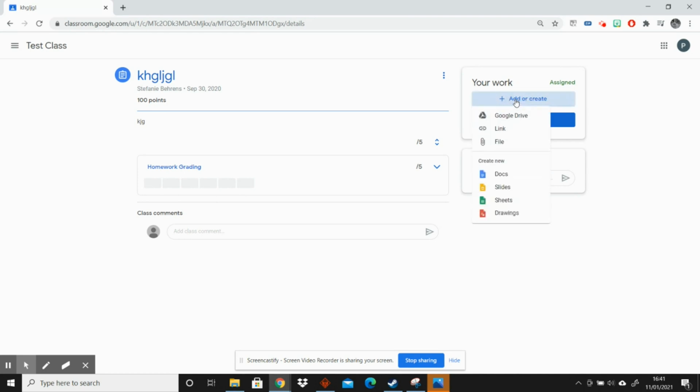So now I can add or create a Google Doc, Google Slides, Sheets or Drawings, or I can create a link to a Google Drive file that I have. So I might upload a photograph from there, a link to a website, or a file on my computer. And that can be photographs, Microsoft Word, PowerPoints, or anything that you want to upload. So that is how you upload work to your assignments.